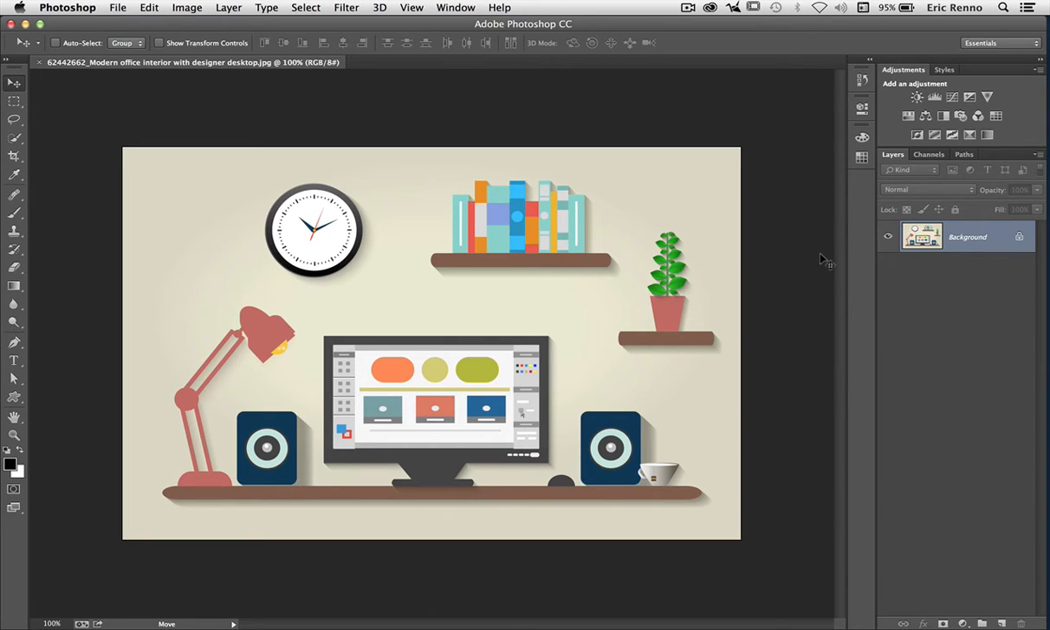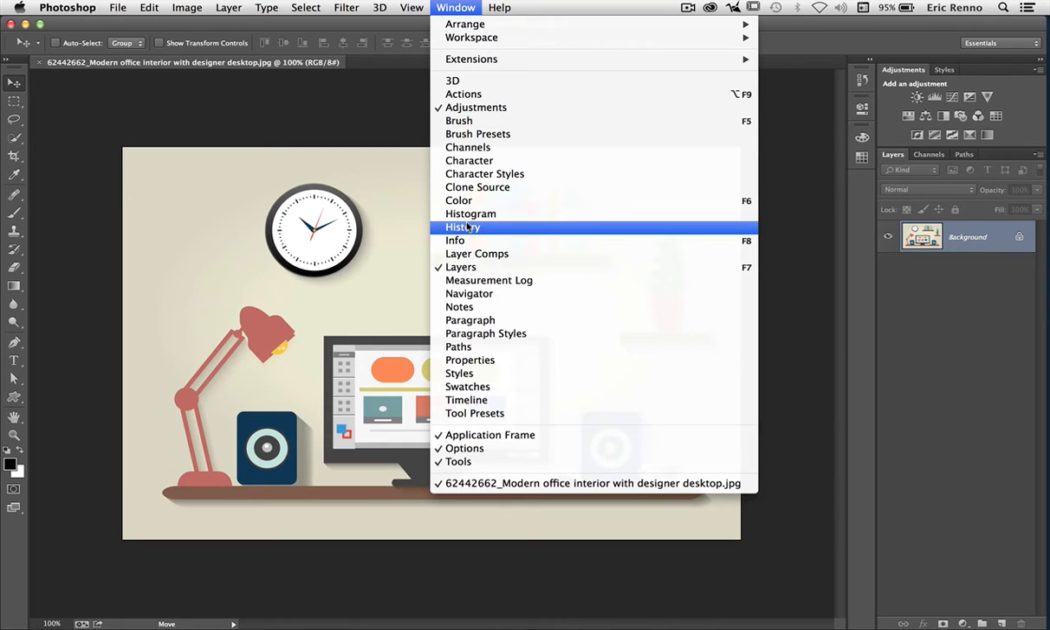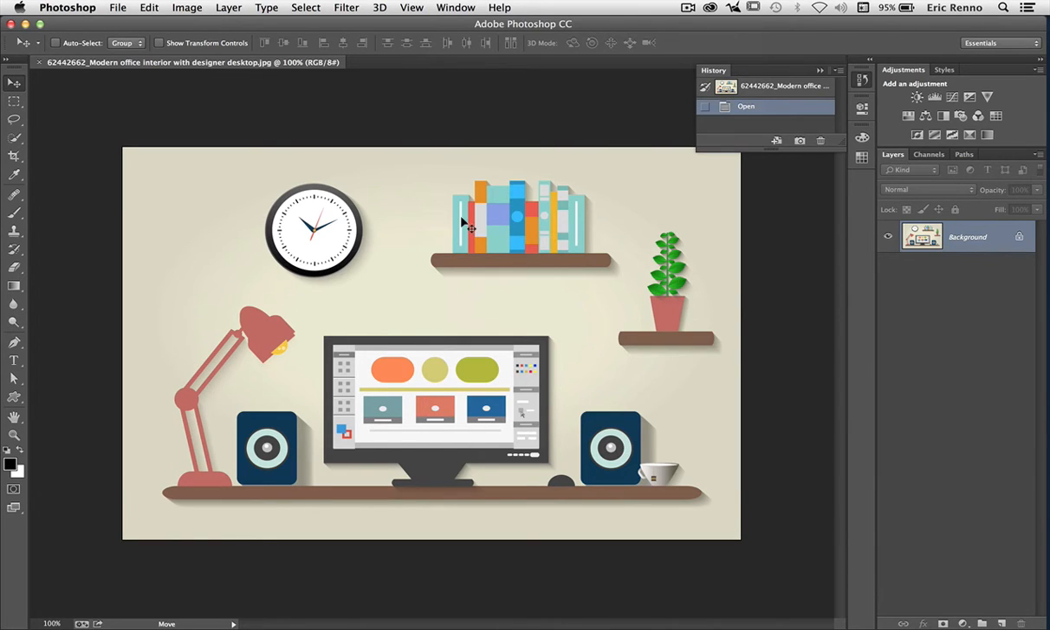Now, what if I want a panel that isn't already available? Well, let's have a look at that. I like to have the history palette available to me, and I like it with layers, channels, and paths. I'm going to go to Window and open up History, and there it is.